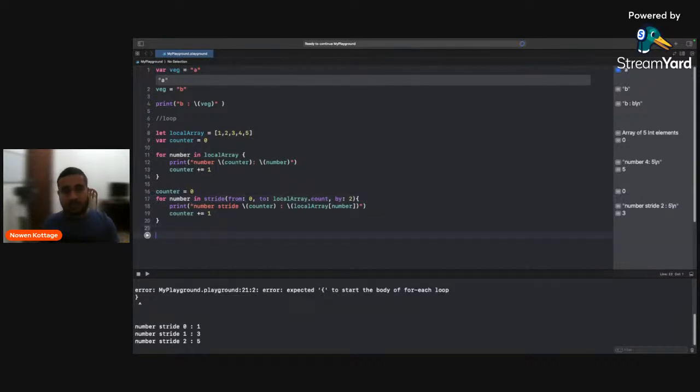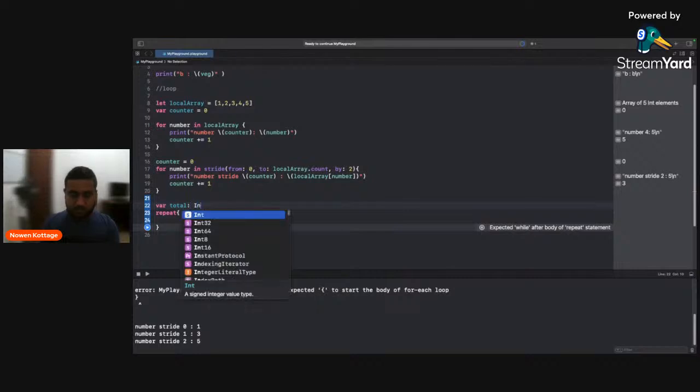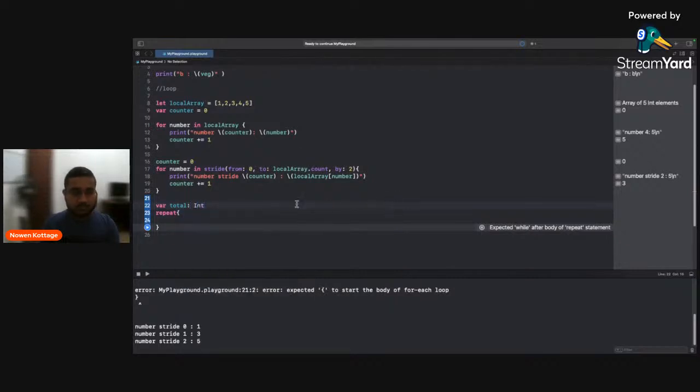In do while in Swift, there is only a small change. Instead of do, we use repeat. So repeat. Let me get something like the total of the first 3 numbers. So I have a total. Let's do something like this. It's initially 0.